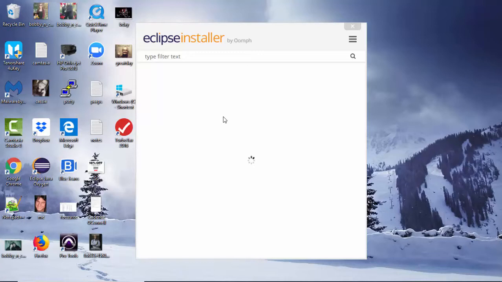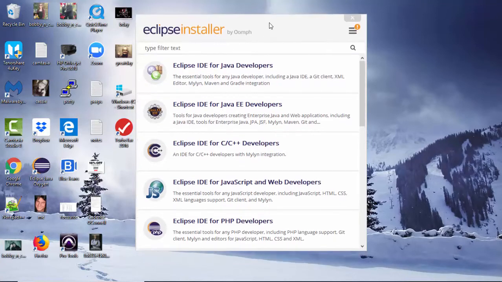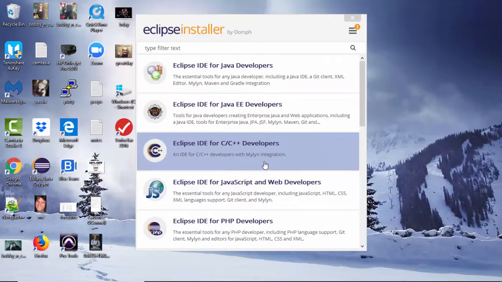So let's go through the installer here. Now once we go through the installer, it's going to give us a couple of options. As you can see, it gives us a variety of different things that we can actually install. Now, what we're going to do is we're just going to do this guy right here. We're going to install the product, the Eclipse IDE for Java developers. We're going to skip these other ones, although useful, beyond the scope of what we're doing here.